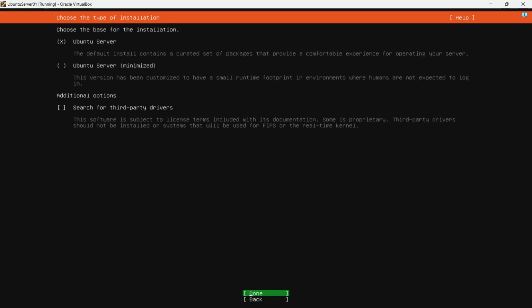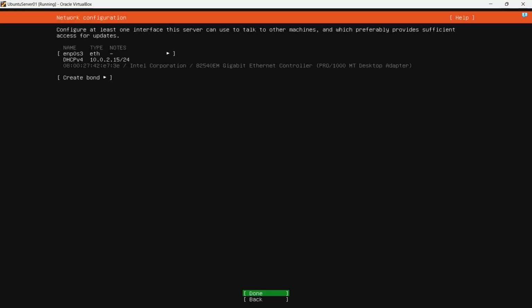Then it analyzes my computer, and then it brings a few options on the screen. The first option that already has the X is Ubuntu server. So we want to install the Ubuntu server, and then the second option is Ubuntu server minimized, and then there is an additional option for installing third party software. We just want to keep everything to the default. Since the Ubuntu server is already active, we'll just press enter, which will go to the next page.